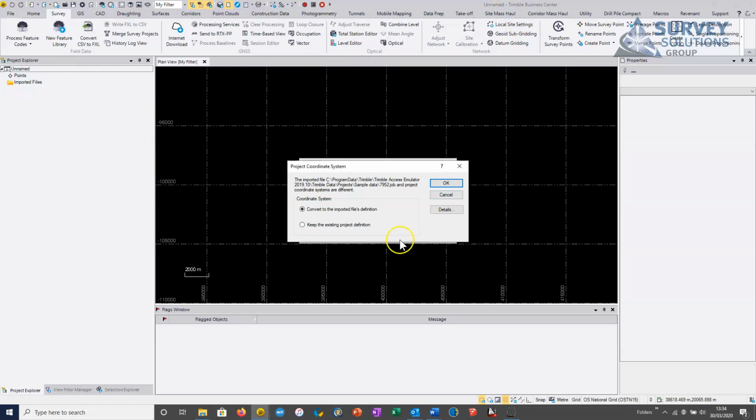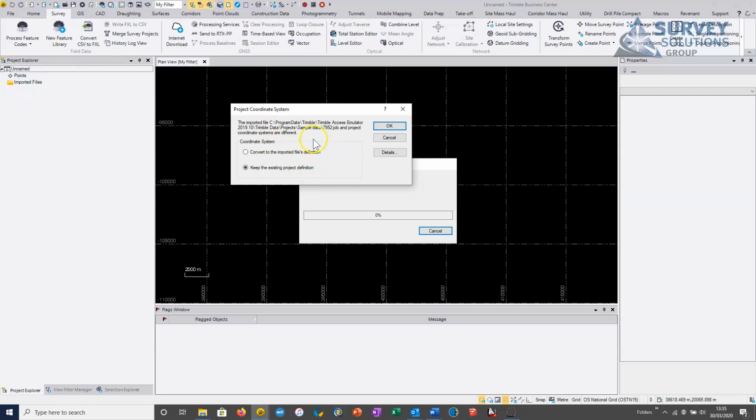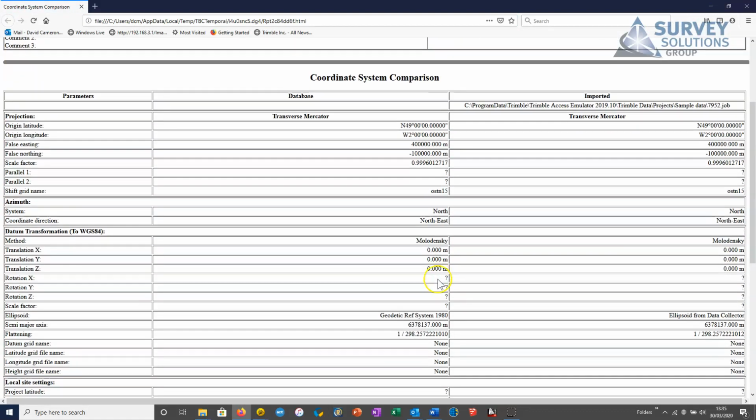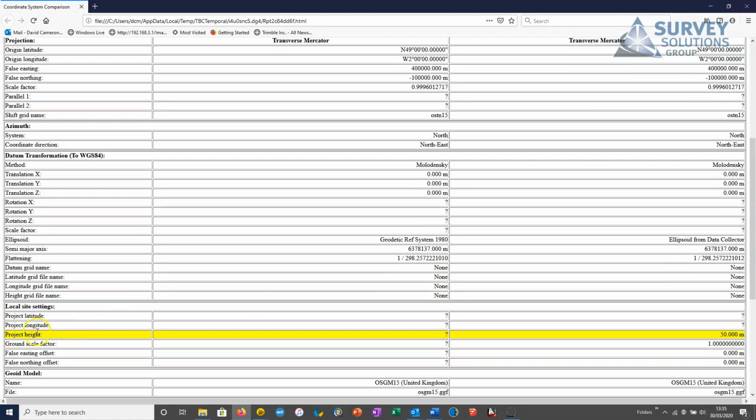And then if we click, generally it is very common for this to come up. TBC will identify even very, very small differences in settings between what you've got set up in the field software, Trimble Access, compared to its own database of settings. So generally here, it's just warning me there might be a difference. If I want to see what the differences are, I can just hit details, and I can see that they're broadly the same, but the key setting is that the one in the field has a different project height.